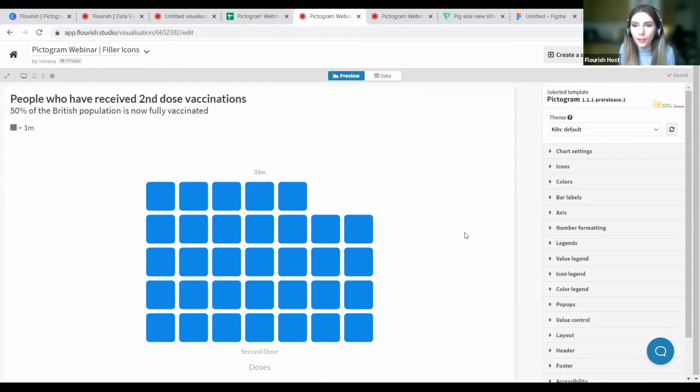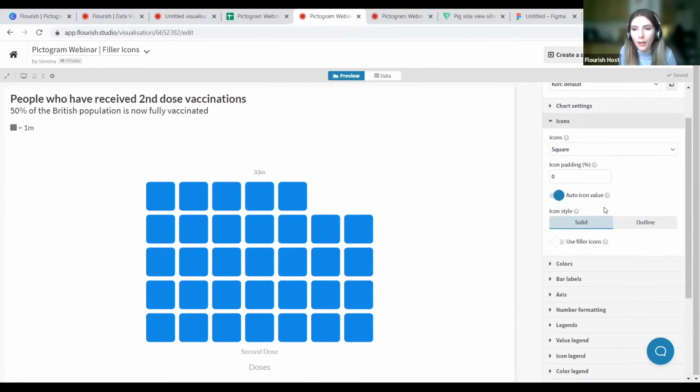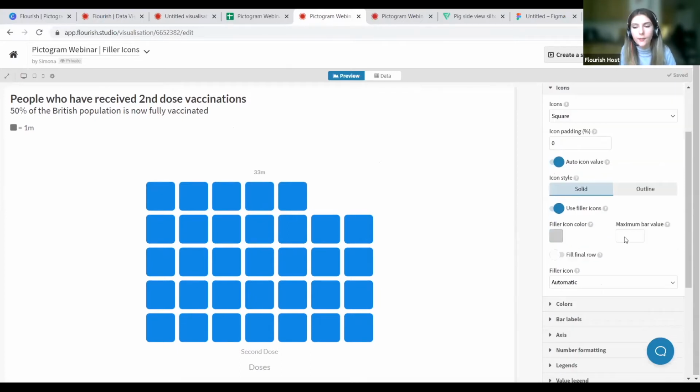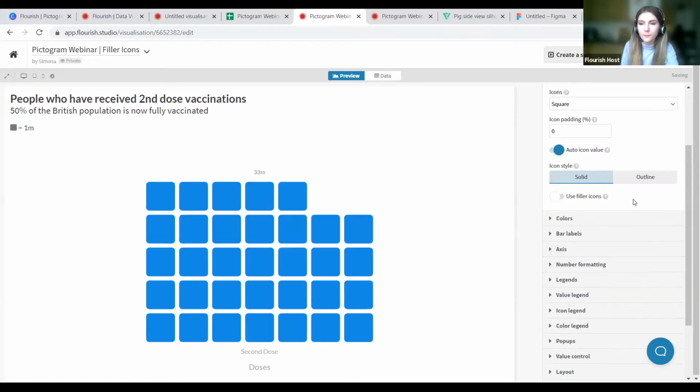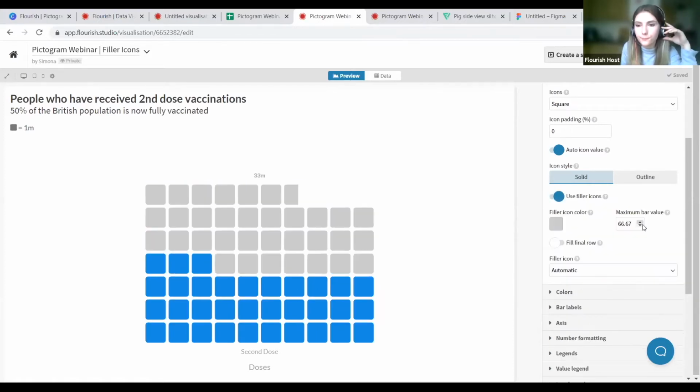So what we can do here is get to our icons and use filler icons. Then we can assign a maximum bar value. And I know that the population of the UK is 66.67 million people. And now what you can see is we have these filler icons that just appeared here, and now we can actually see this better.